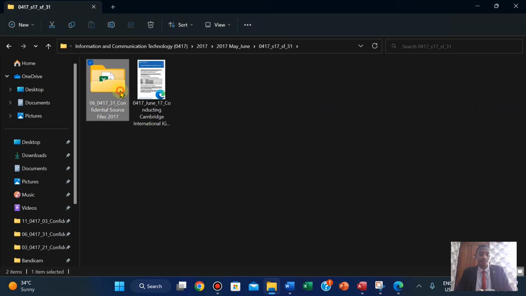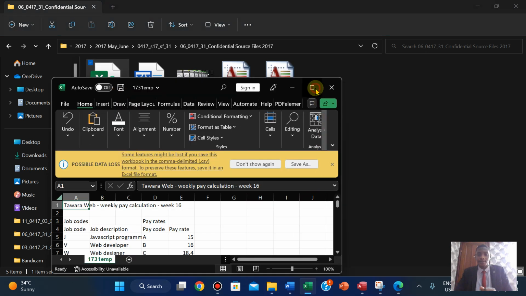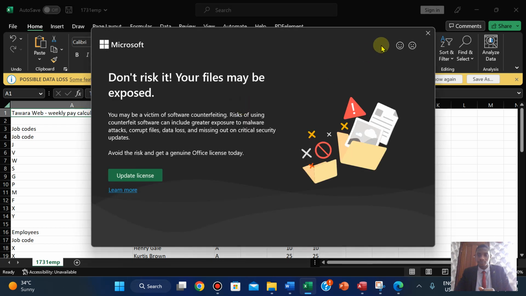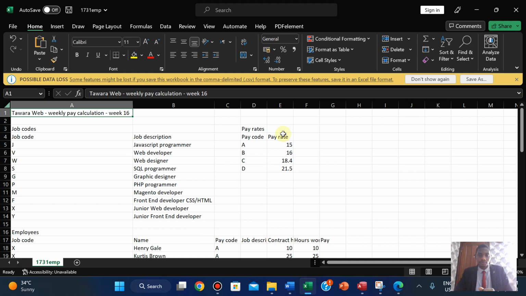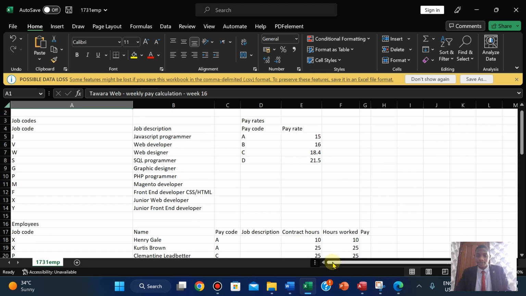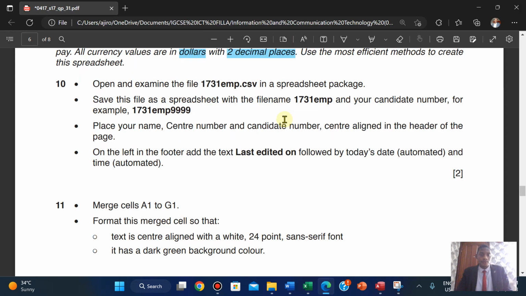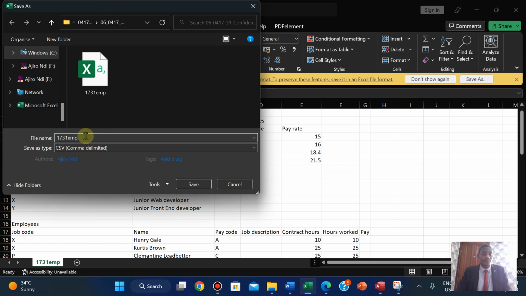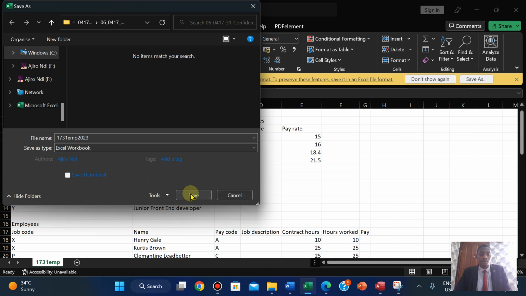Okay, so let's examine the file right here. Just move this here. Save this as a spreadsheet with the file name 1731M EMP and your candidate number, for example. Okay, so let's save this. Save as right here, and the EMP we have 2023. This is my candidate number, and it's a spreadsheet, so it's going to be Excel workbook.